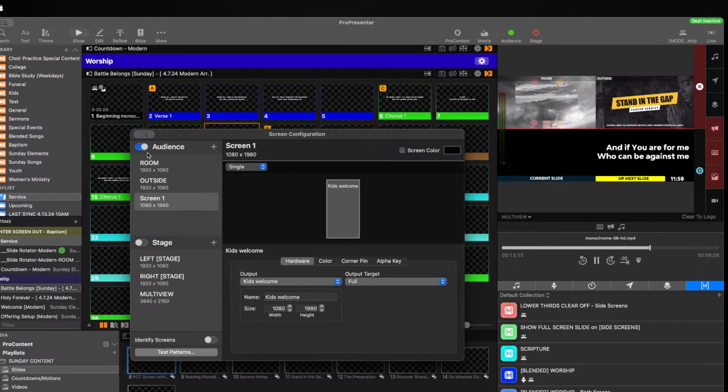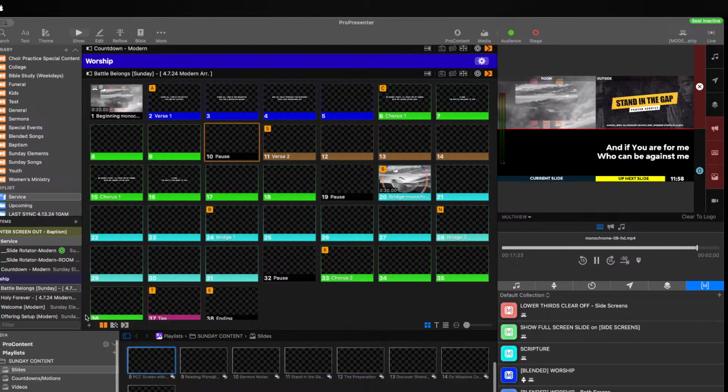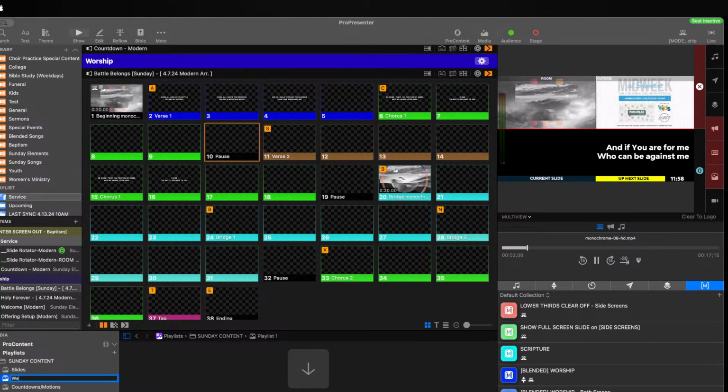And then what I would probably do is have my own specific media library that is just for that content that's specific to it. So, welcome screen content. And that's where I would put those slides in that resolution that would go onto that presentation.